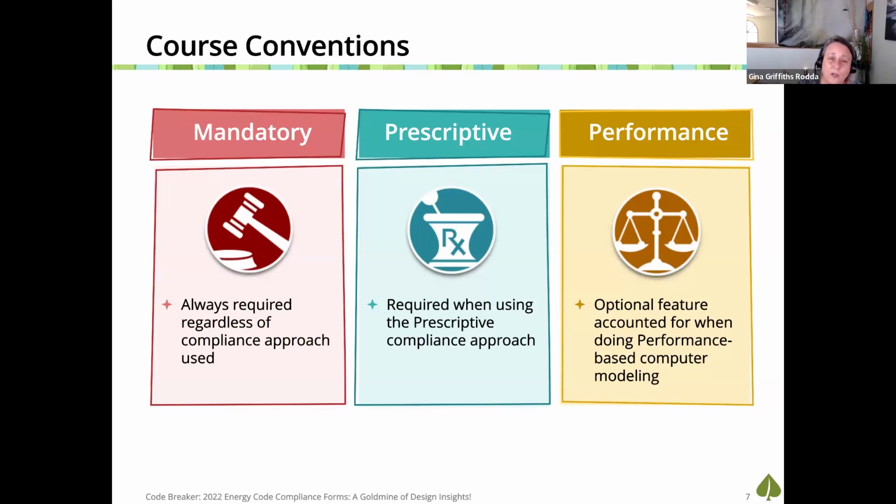Mandatory applies across all scope of work. I'm not considering... I'm sorry? Okay, I guess I'm just going to ignore background noise.